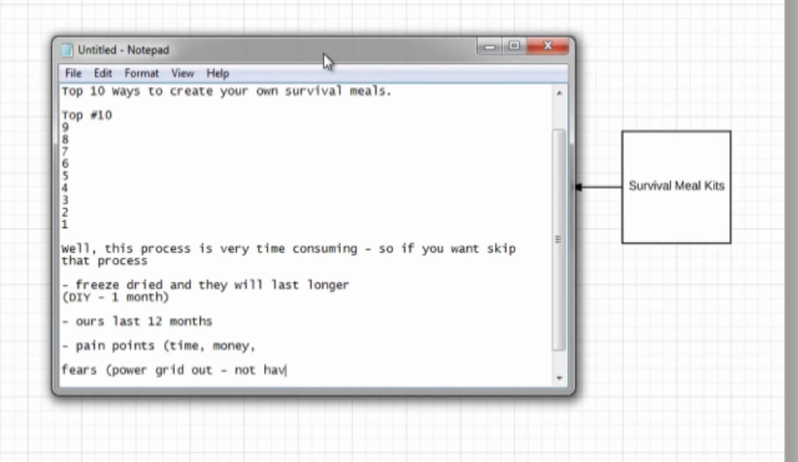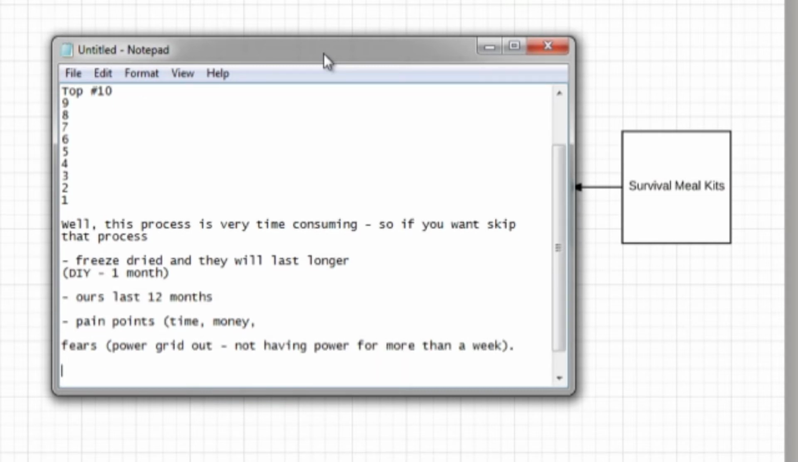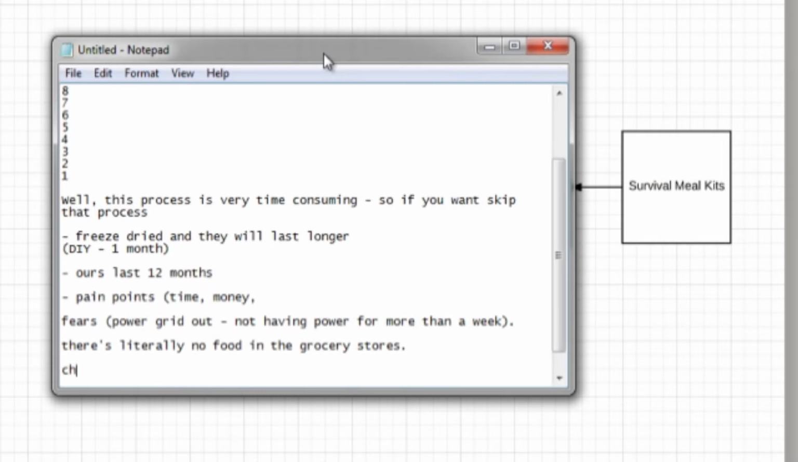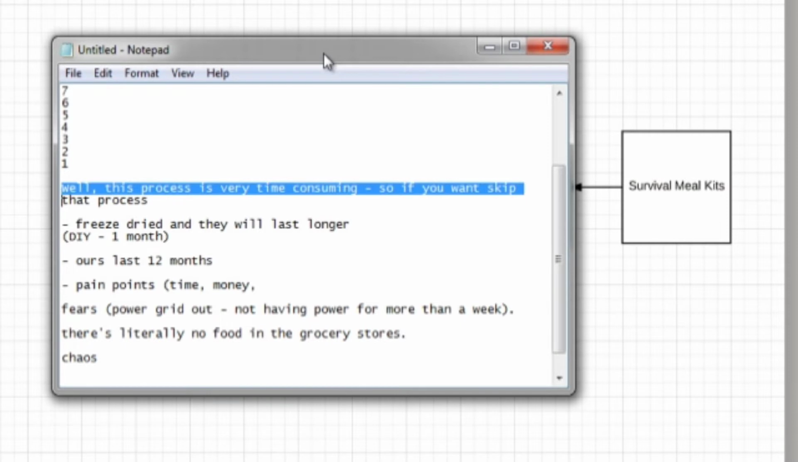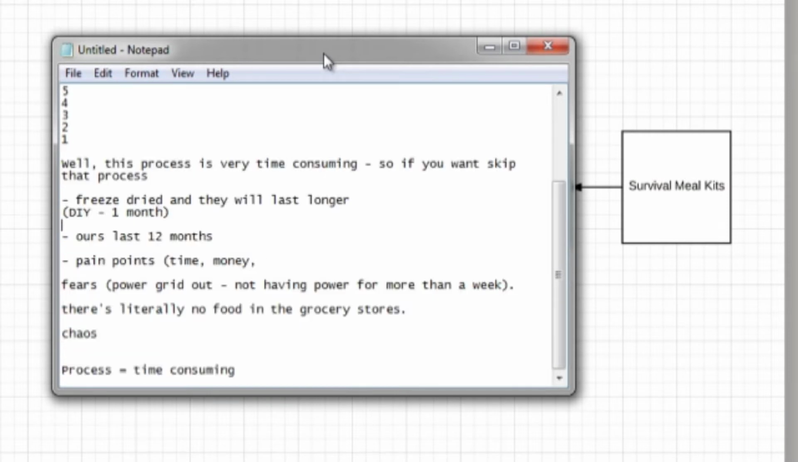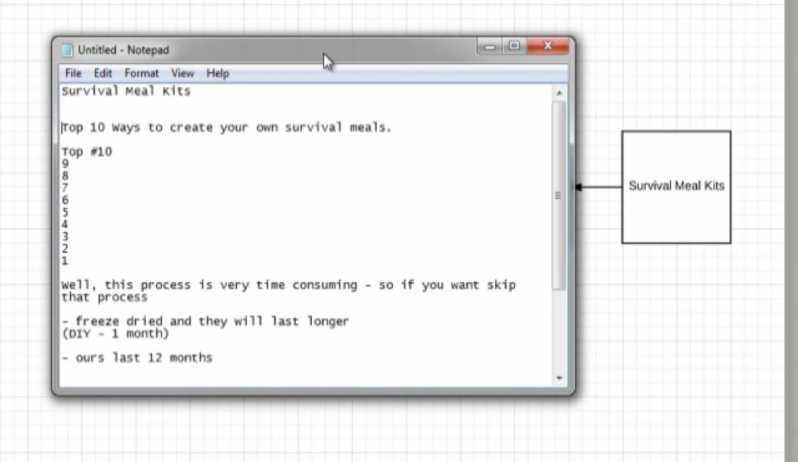So not having power for more than a week. And that's happened. We've seen that in a lot of natural disasters where there's no power and there's literally no food in the grocery stores. And there's chaos and everything like that. So the point is, how can you take these items here and then insert them into your top 10 ways?